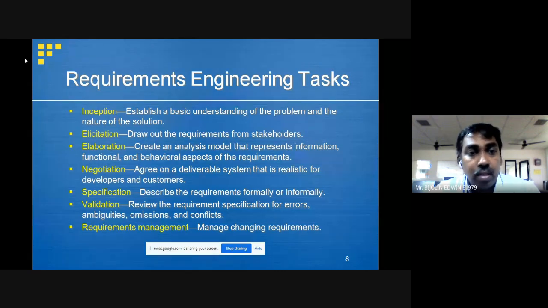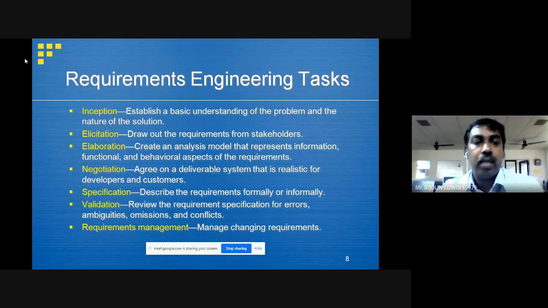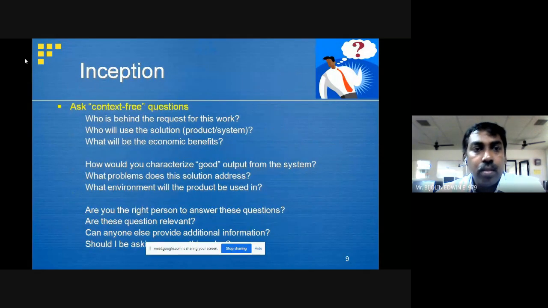From each task, a different set of definitions or methodology can be expressed in these 7 tasks. Also, many types of MCQ questions, fill in the blanks, and match the following can be expected from the requirements engineering tasks. In the inception phase, what are the questions that can be asked? Who is behind the request of this?